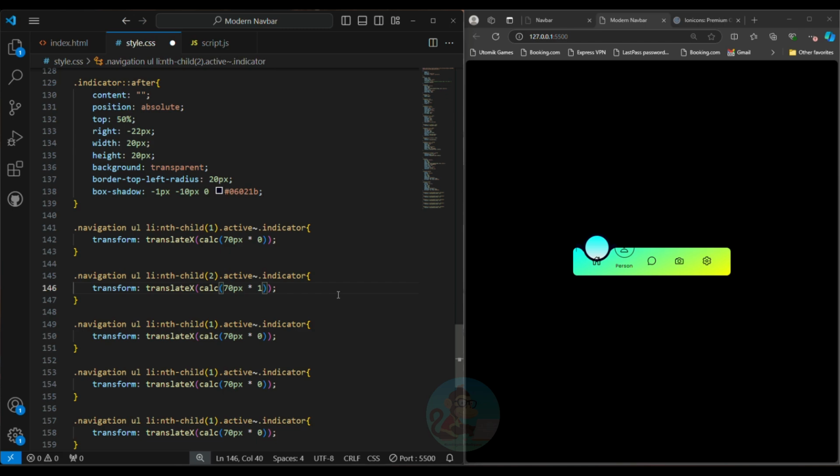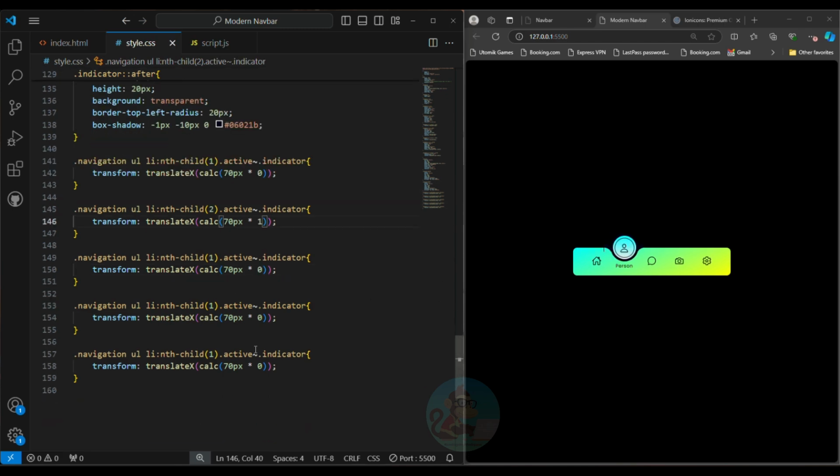So if we save this now, it should move, because the current list item which is selected is the person, that is the second one, nth child, right? So it should, see, it's moved, right? Okay, similarly here we will change this to 3, and this to 2, this to 4, this one to 3, and this one to 4, and this one to 5. Okay, it's almost finished.